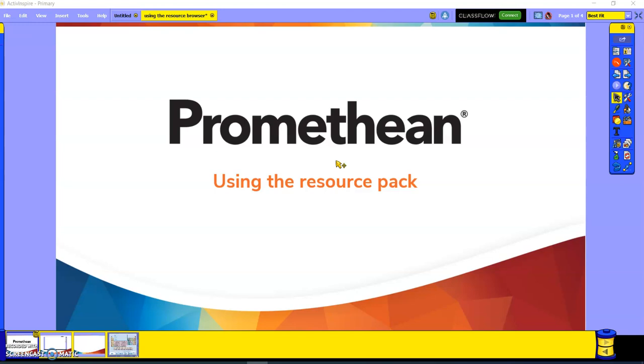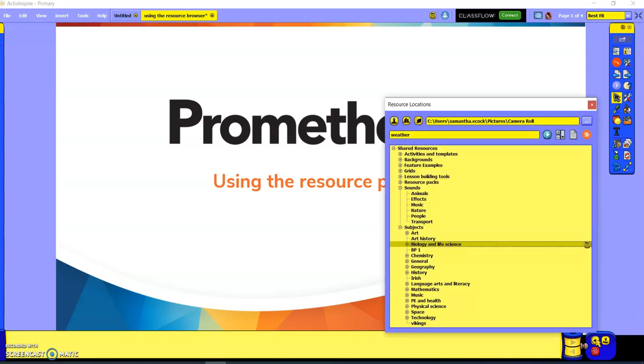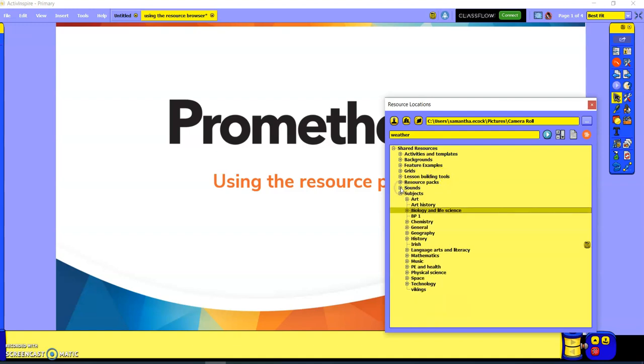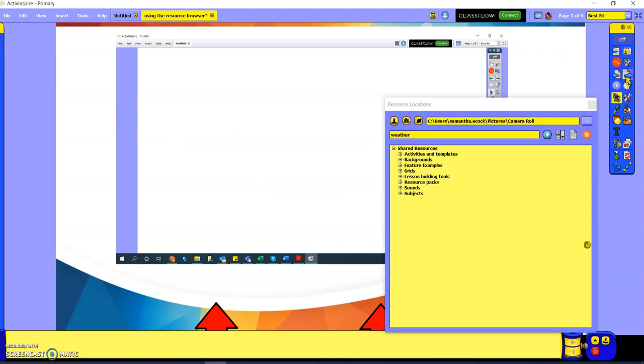First of all, where is it? You'll notice here that I'm using ActivInspire Primary, and the resource pack can be accessed through this icon on my toolbar called the Resource Browser. By selecting this, I bring up a toolbar on the bottom of my page which I can access through this up arrow, and it will bring up my shared resources. My resource pack is the bottom one, the subjects.